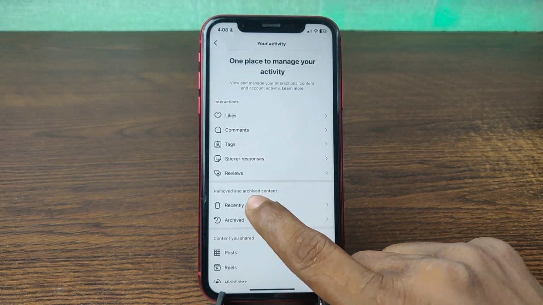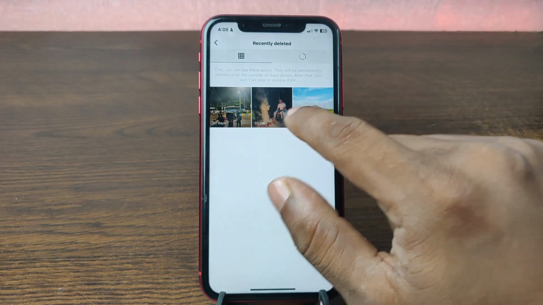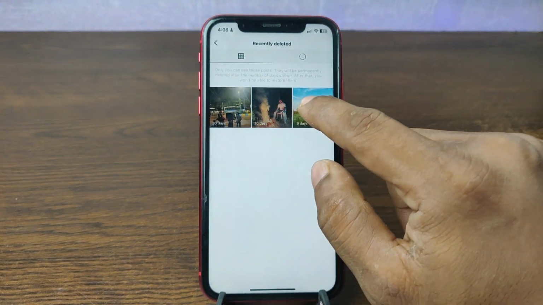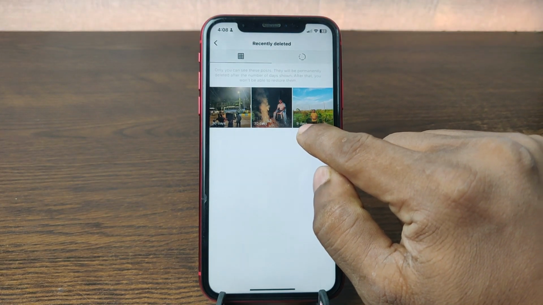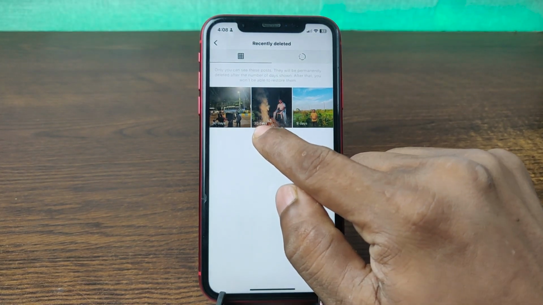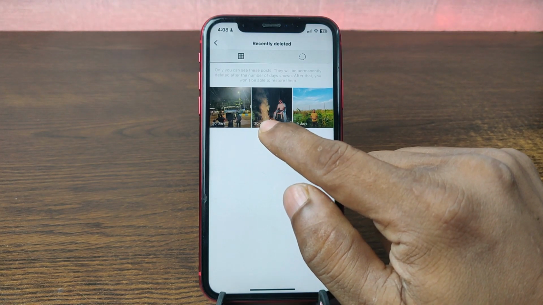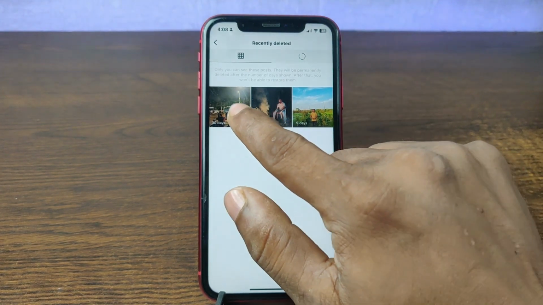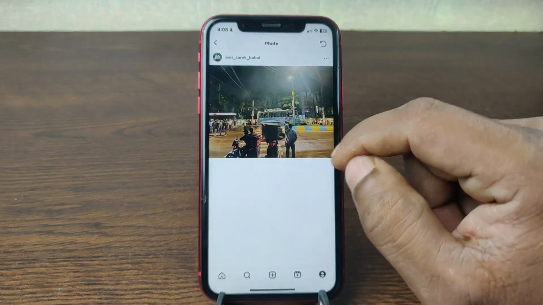Just tap on Recently deleted, and as you can see, here are 3 posts that I deleted already. This one has 9 days left, and these 2 posts have 30 days left. So I can restore a post up to 30 days. I'm going to restore this post, like this one.